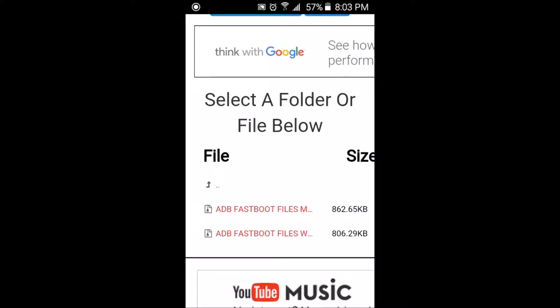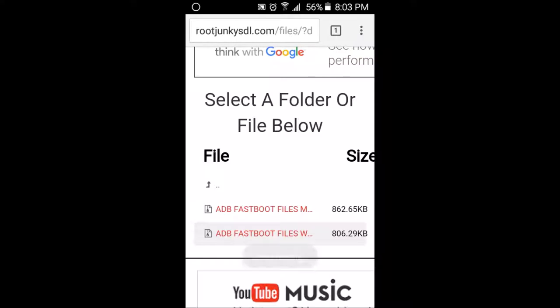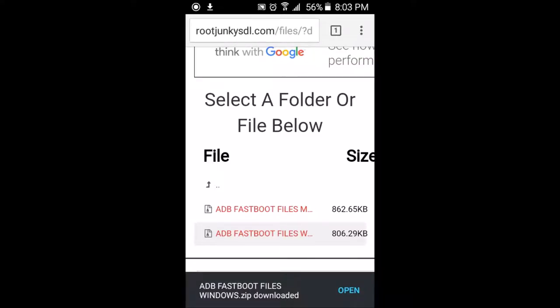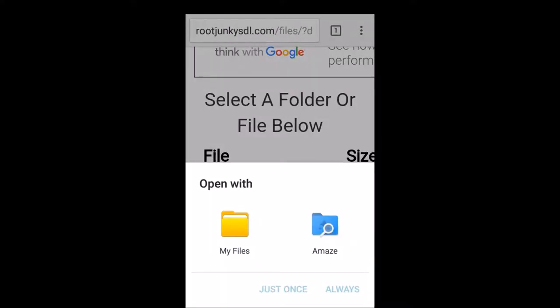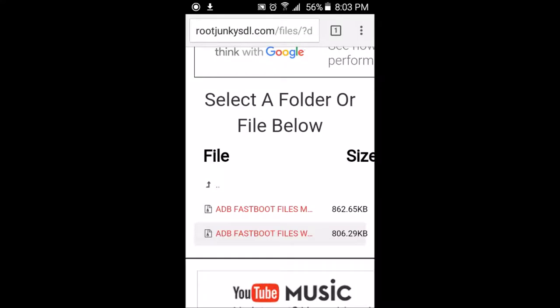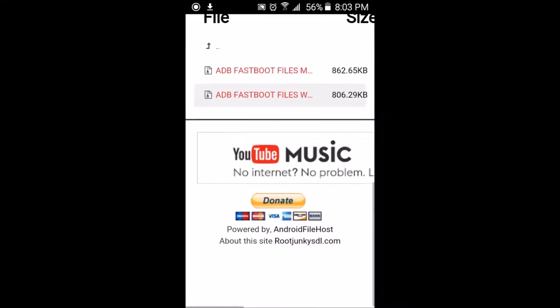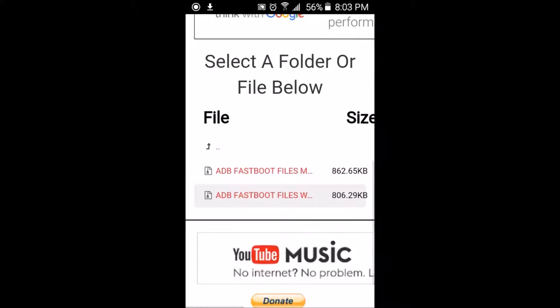If you're doing this for Windows or PC, then the file you need is 802.29 gigabytes. If you're doing this for Mac, then the file you need is 862.65 gigabytes. I'll be downloading the ADB fastboot files for Windows, so I just click on the second option.